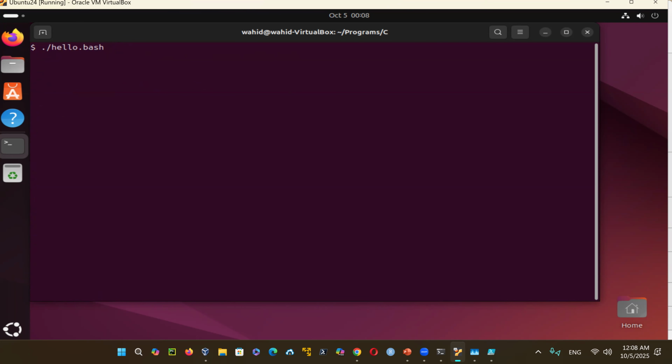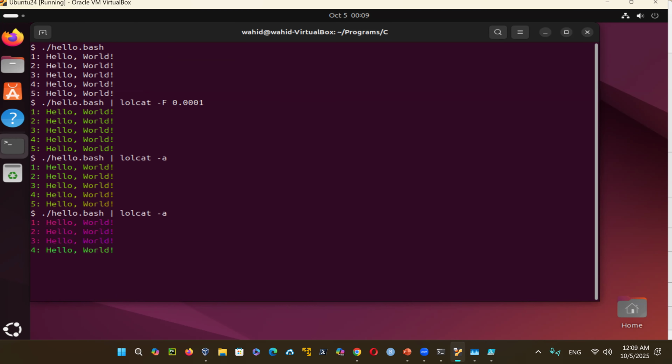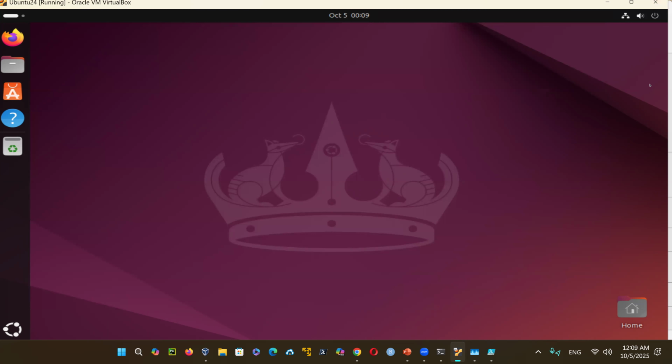And then right here, if I just run this one and then say lolcat -F frequency of 0.001, then it's going to do it in that color. If I don't want it in this one, and I want it with -a for animation, I could get it in an animation color there. Okay, so there's a lot of things I could show you, but watch for my next video.